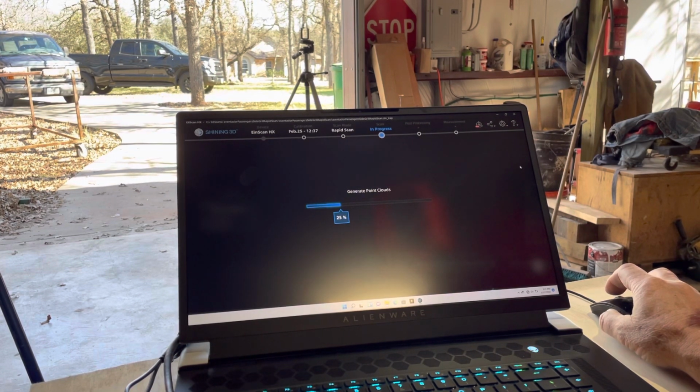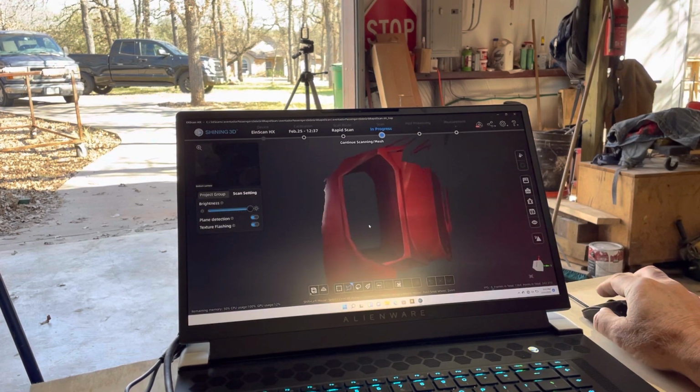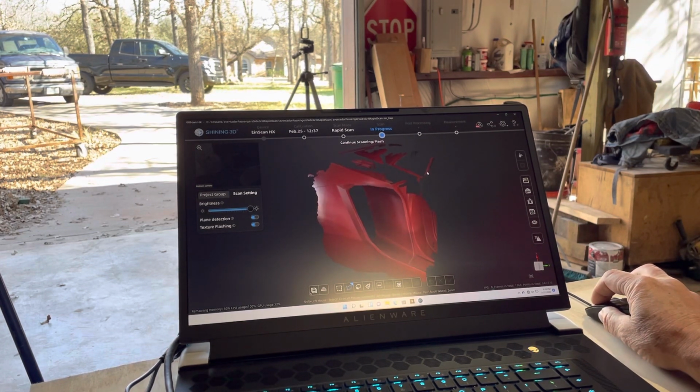So now it's generating that point cloud, so it actually has the model. And needless to say, this uses a lot of processing power. I had to buy this laptop. The old laptop I had, 3 of them, and none of them were powerful enough to do this. All right, so there we are. Now you can see after it does the point cloud, it does a nice job. There's a lot of post-processing you can do on this.